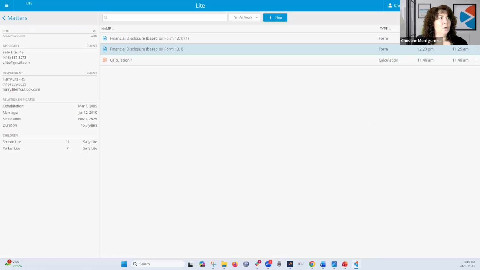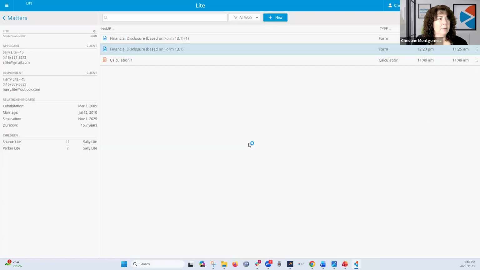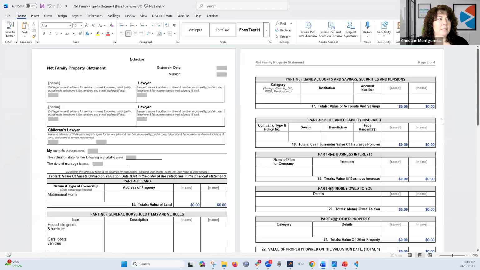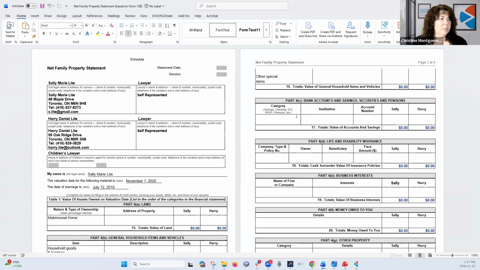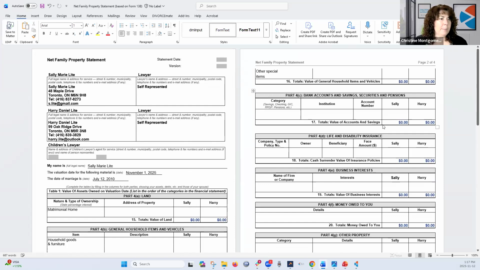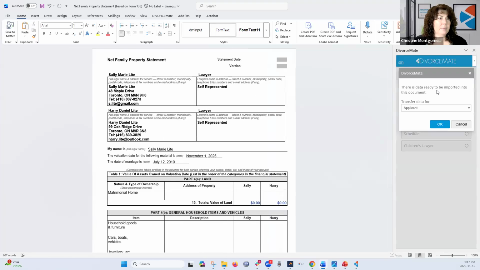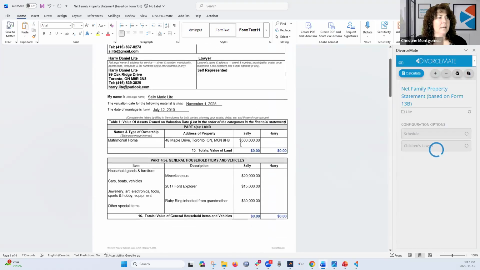So if I then go to my forms and I now want to open the NFP statement, I'm going to open it. And what happens is it will tell me that there is data that's queued from another form that I can import once it finishes putting all this information in. And now it's telling me there's data to be imported. I can click OK, and it will bring in that client's data.